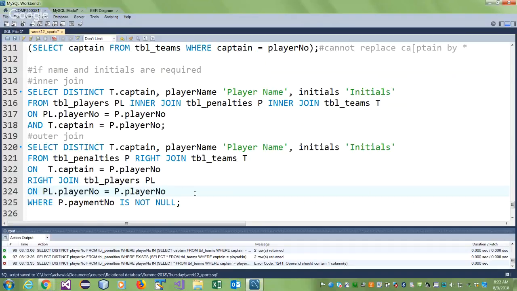So you can again choose anything. You could have written PL player number is equal to player number, or you could have said PL player number is equal to T captain. They're both the same things. Whatever makes logical sense to you, because you're looking for captains, maybe this makes more sense to you. But at the end of the day, they are all equal.